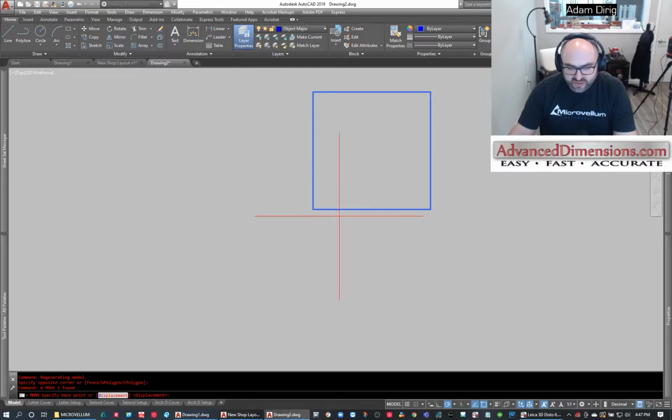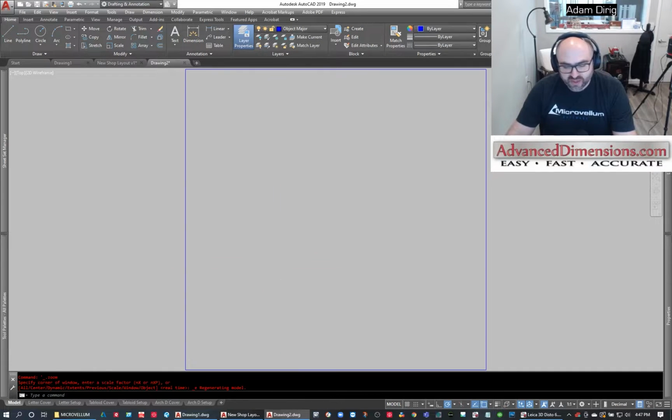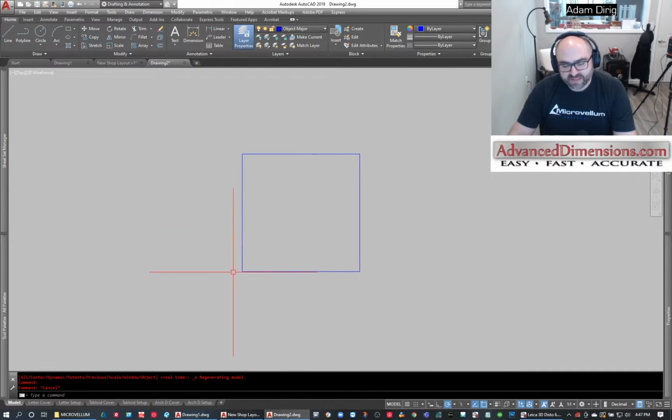The other thing I want to do is pull this bottom corner into my 0, 0 point. So I'm just going to say 0, comma, 0, comma, 0, and zoom extents. And now I've established this nice rectangle, and I've established it at the 0, 0, 0 point of the drawing.